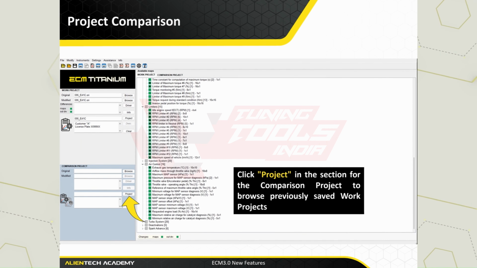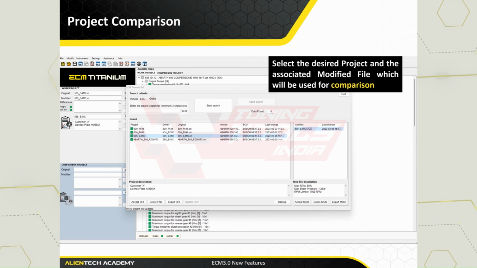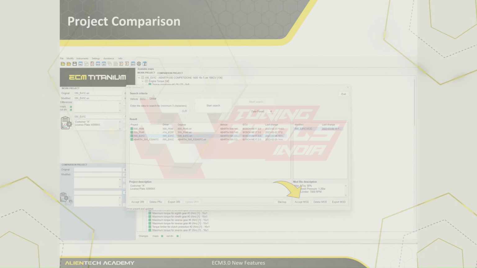Click Project in the section for the comparison project to browse previously saved work projects. Select the desired project and the associated modified file which will be used for comparison. Click Accept Mod to add the modified file to the comparison.